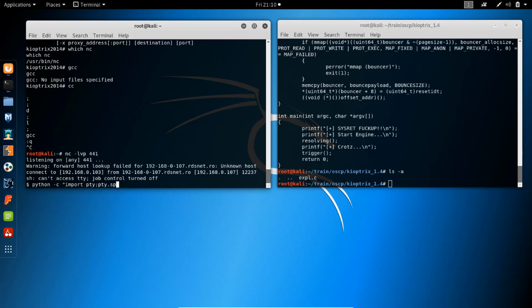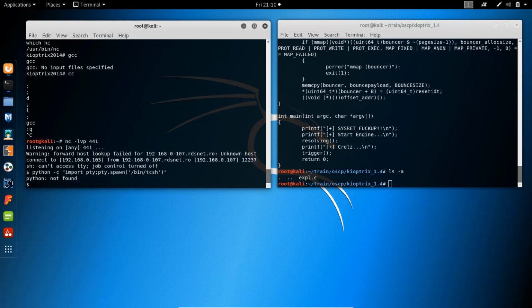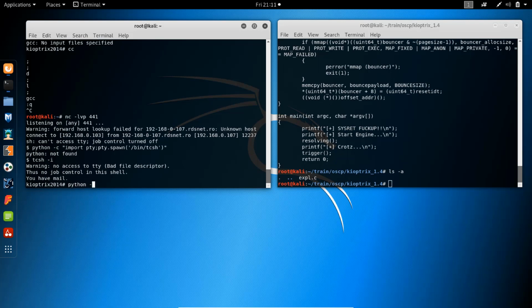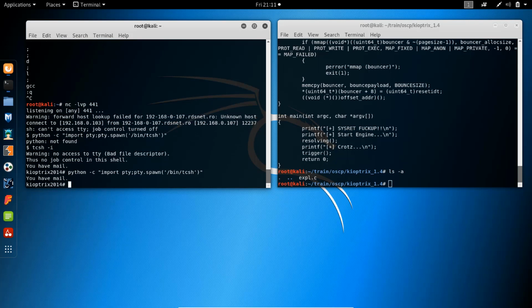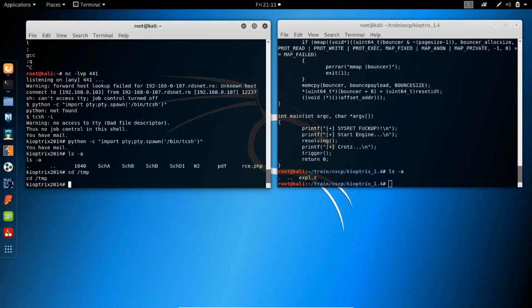pty.spawn /bin/tcsh. Python not found. Okay, so tcsh -i, python -c, import pty, pty.spawn, then tcsh, okay, ls -a. Let's go into tmp. So we're going to try transferring expl.c into Kioptrix.